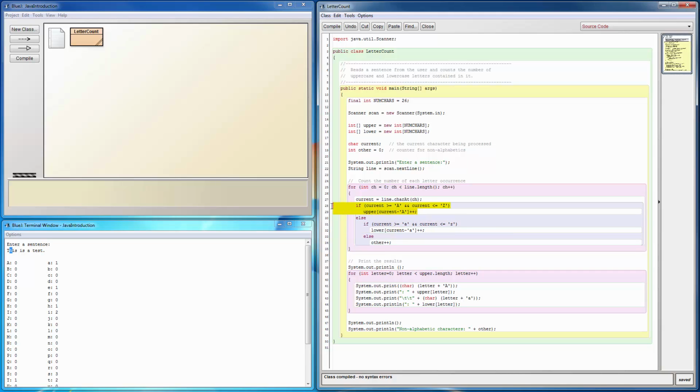They're checking to see whether something's upper or lowercase, and then they're incrementing the appropriate place in the appropriate array. This one over here is incrementing in upper. This one over here is incrementing in lower. The two different arrays we had created.